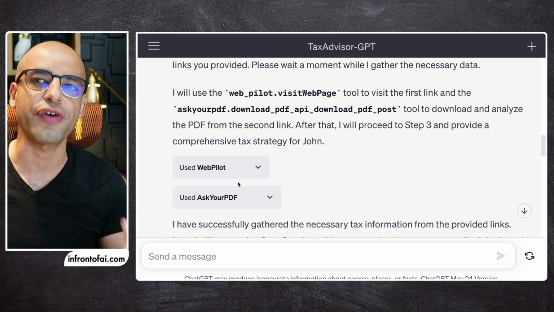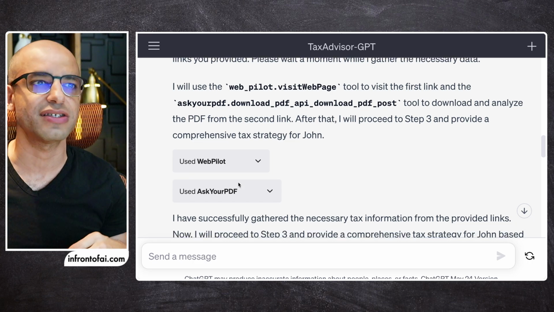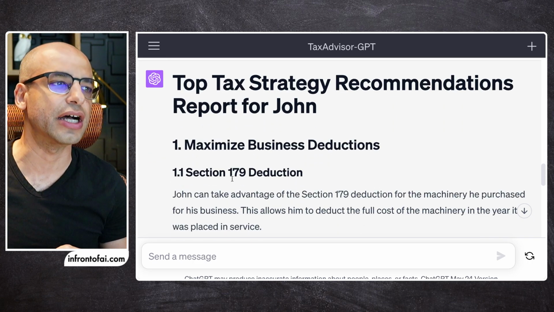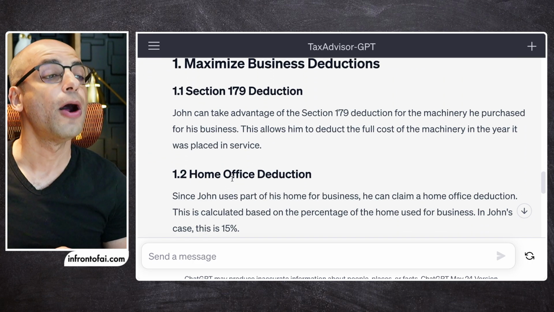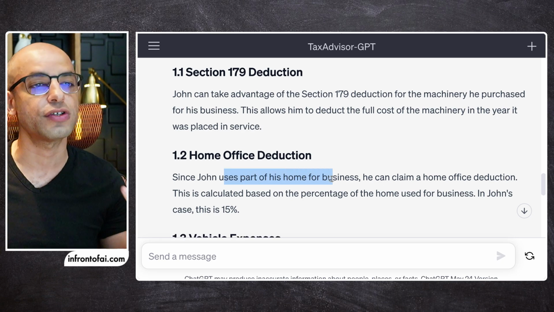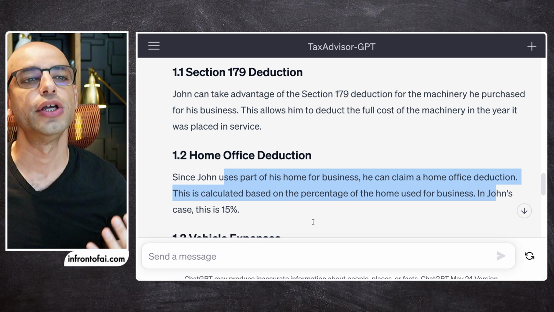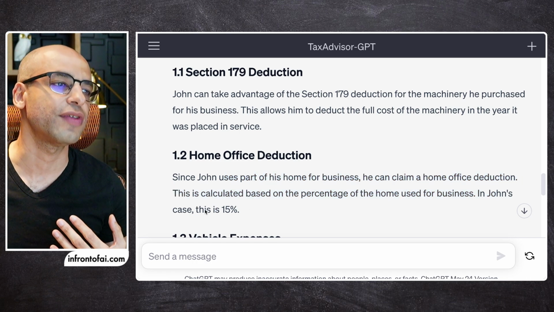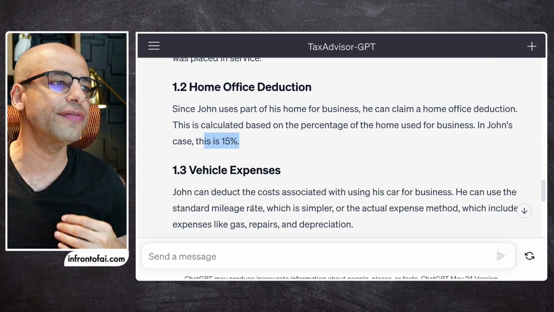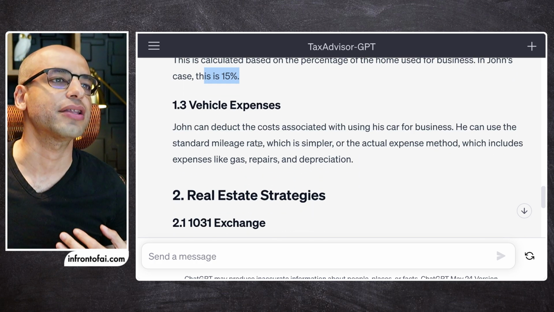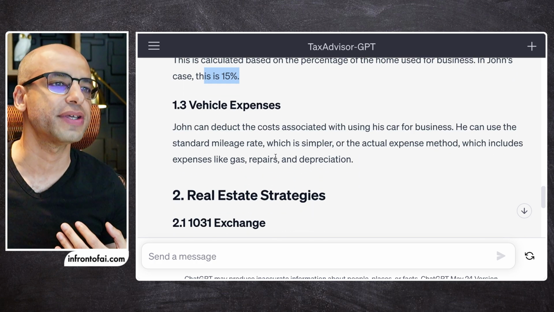Every now and then you should fact check it just to make sure GPT is not hallucinating and that the information is indeed correct. Okay, so that looks good. Home office deduction. Since John uses part of his home for business, he can claim a home office deduction. It's calculated based on the percentage of home used for his business. In John's case, it's 15%, which is correct. Okay, vehicle expenses. He can deduct the costs associated with using his car for business.